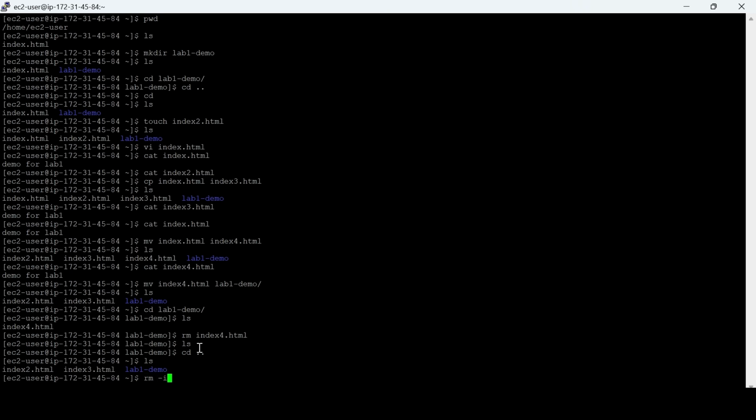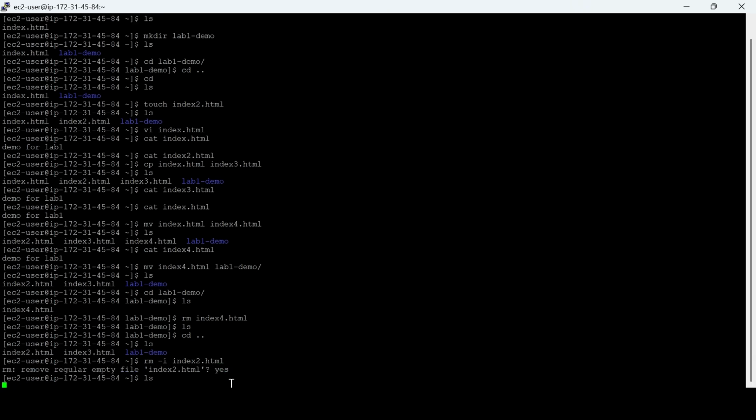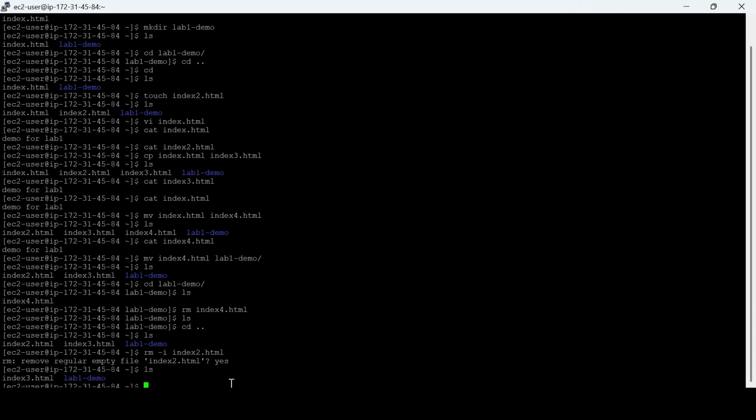Let's do it with hyphen i. Let's see what it says. Index 2. Now it is asking my permission, right? Whether I would like to delete this empty file. And last time it did not ask. So that's the use case of hyphen i. It usually asks you so that the file doesn't get deleted accidentally. Okay, so if I say yes and do ls, now index 2 is also gone.